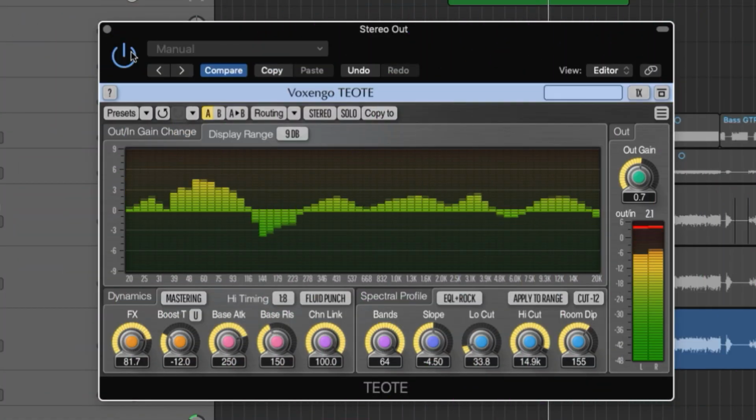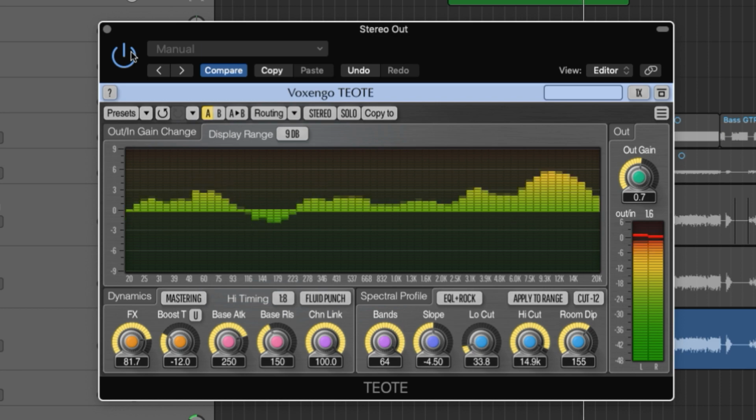In this second example, I've gone with a more aggressive correction that brings a lot of energy to the track, especially in the bottom end. Let's take a listen.